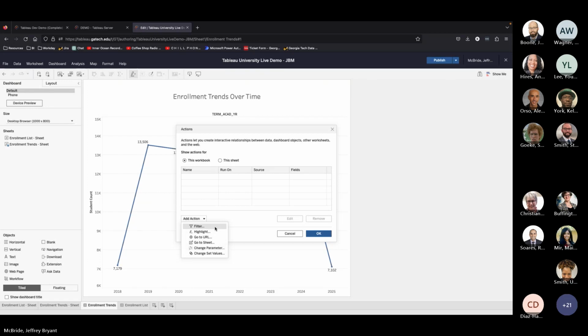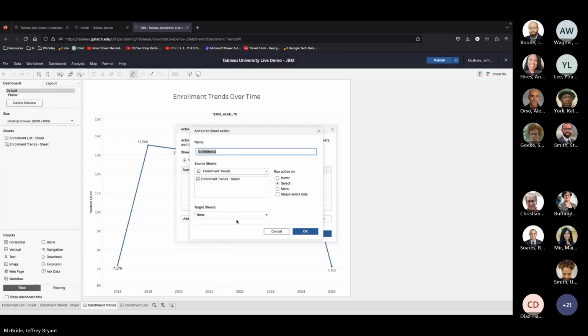Although you can see here there's a filter where if you click, hover, or however you set it up, you can filter other views based on the view you're clicking on. There's Highlight, which is very similar to Filter, but instead of filtering something out, it just highlights the things you want to see. There is Go to URL, Go to Sheet, Change Parameter, and Change Set Values. So we're going to select Go to Sheet. And we're going to title this View Student List.